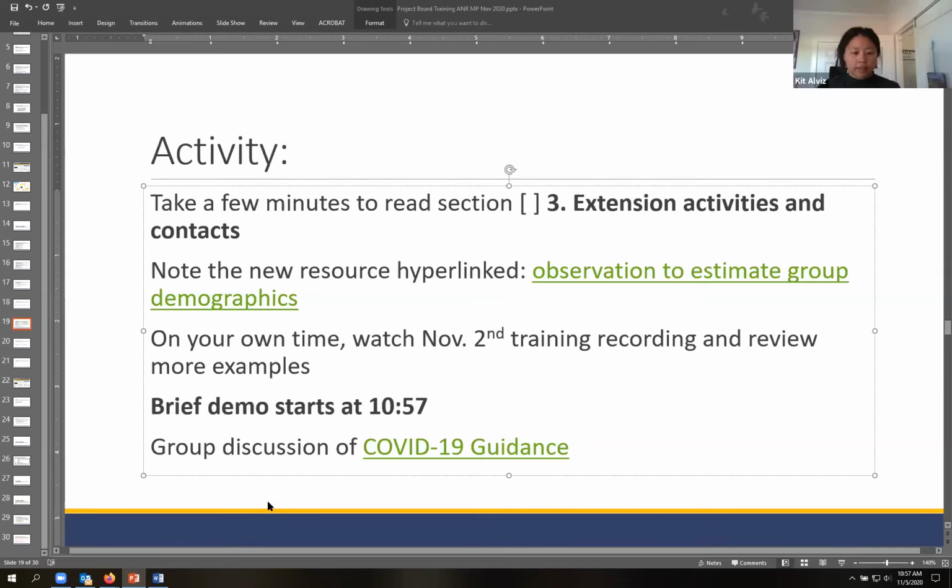All right, it is 10:57. The November 2nd training has really great examples, not only of how to improve your engagement with diverse audiences, but they almost all have really great demos of how CE advisors enter their contacts into Project Board. I think maybe one of them, I did it for them, but that is a really great set of examples to watch if you're looking for how to report your contacts in Project Board. So with that, I am going to do a really quick demo.